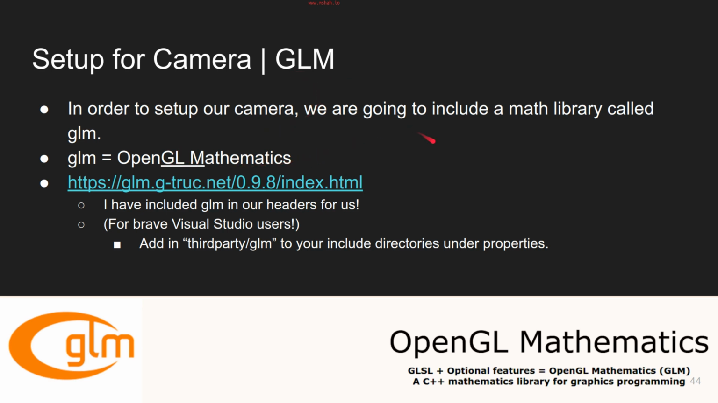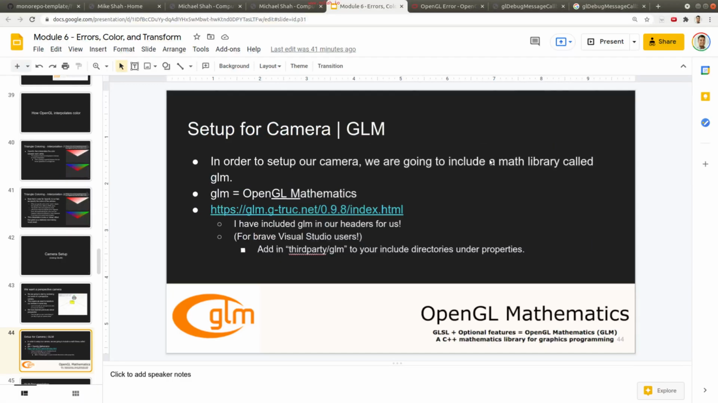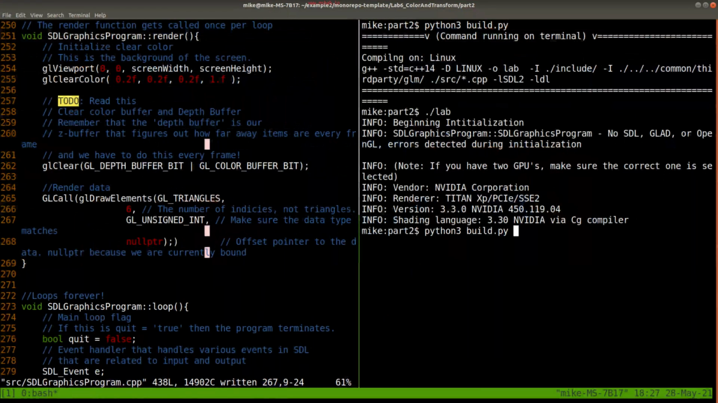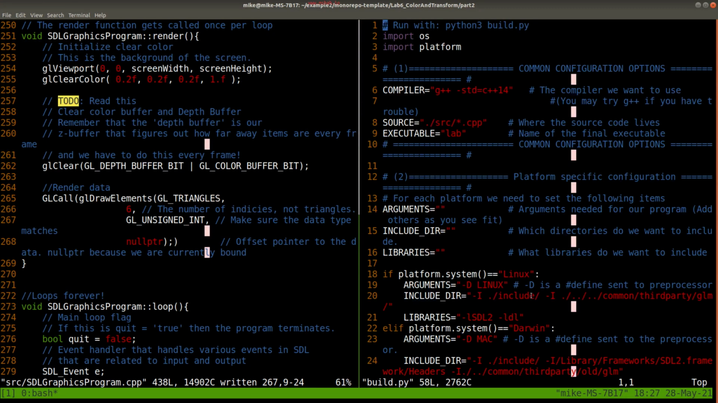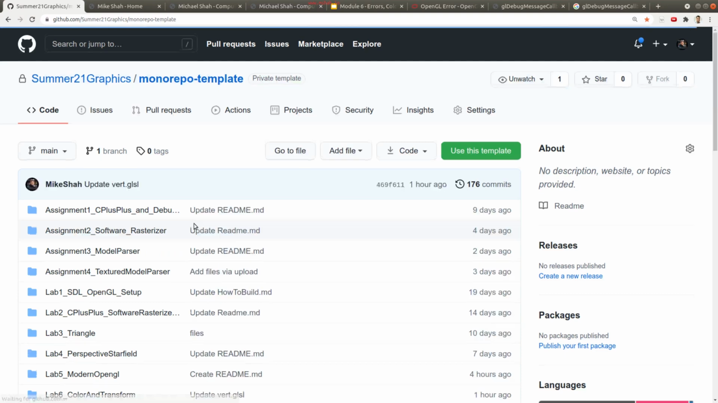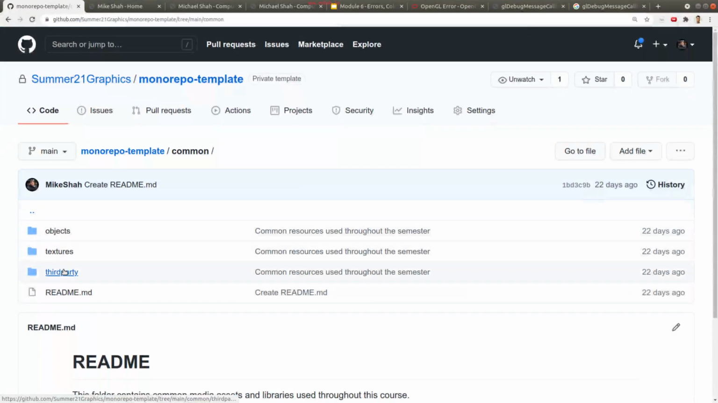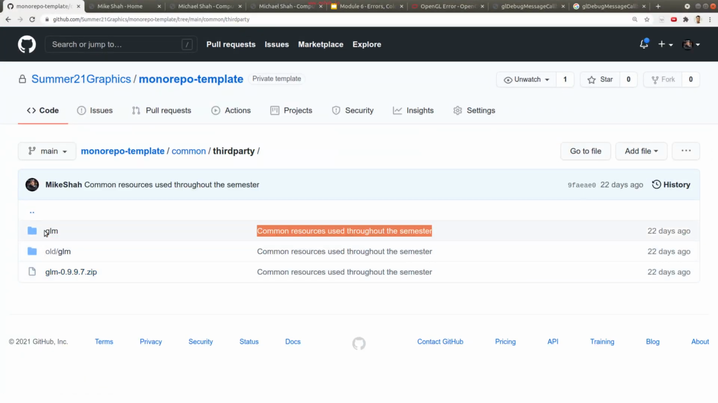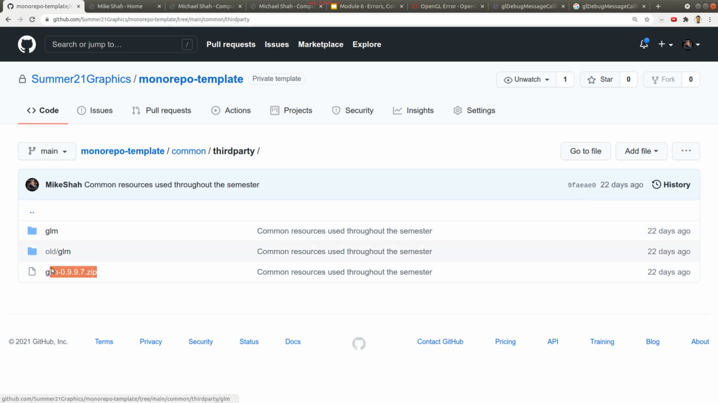It's going to give us a whole bunch of mathematical functions to do this. Okay. So you'll notice the one error that I had previously in our build file. Let me just go ahead and show it in the build file. We've actually been doing this in most of the build files. We've just been including it, just not using it. But in our third-party section here, in our mono repos, in the common section, in third-party, I've actually already included GLM. Now you're welcome to upgrade the version, but this is a relatively recent version for us.